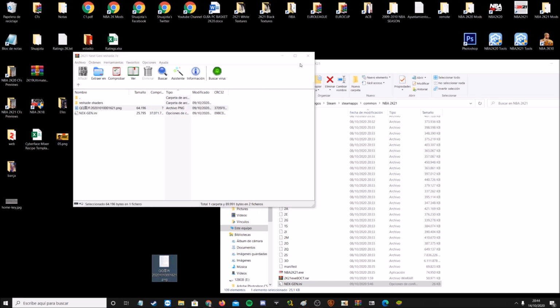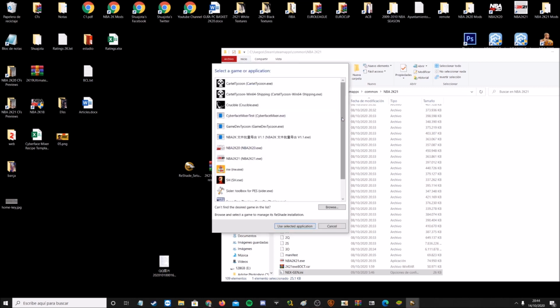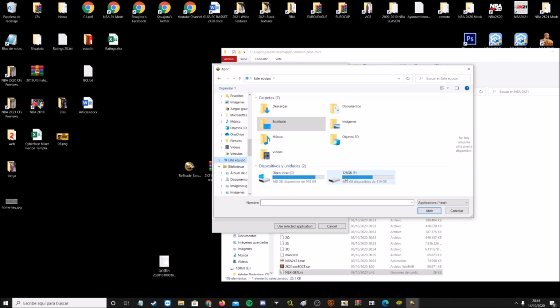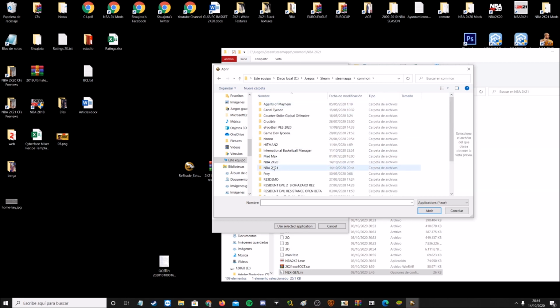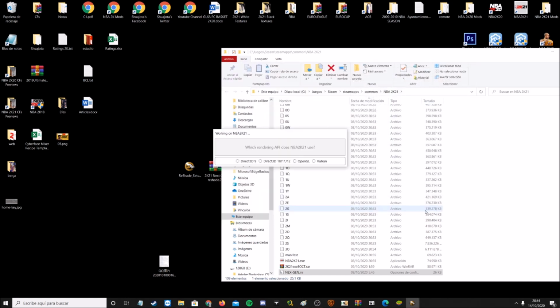This is a reference picture. Okay, now you have to install the program. Click here to select a game and manage its Reshade installation. Now you have to click on browse and you are going to go where you have your game, Steam apps, common, 2K21, and you have to click on the exe, open.